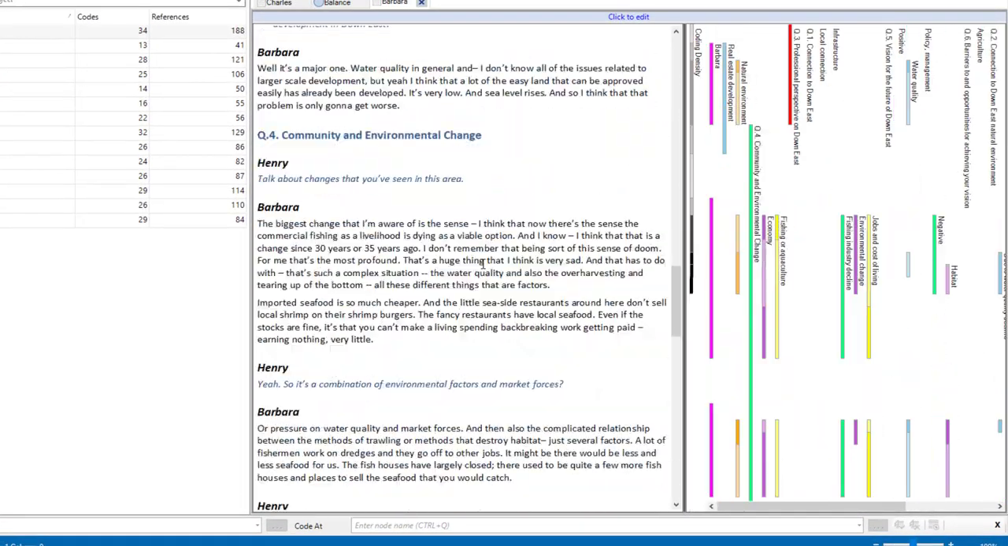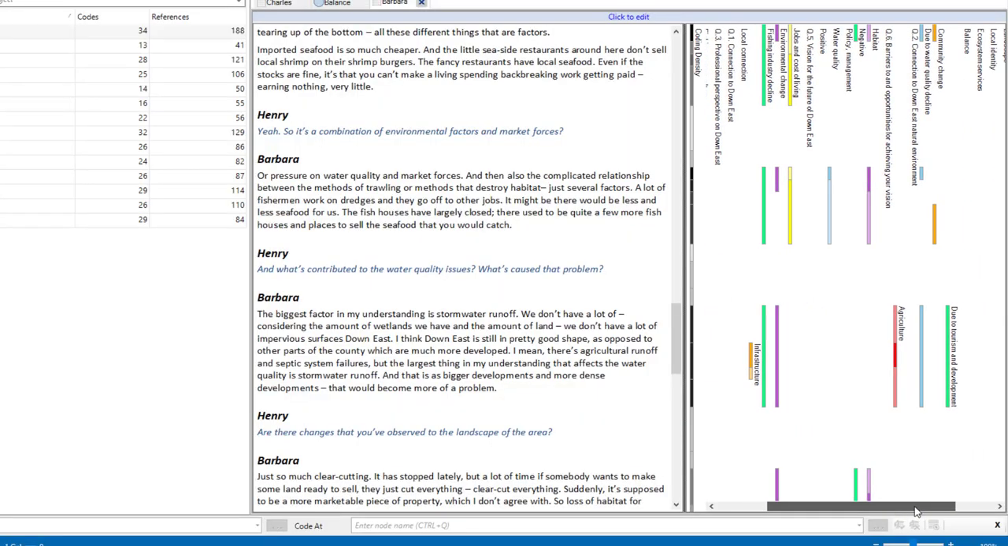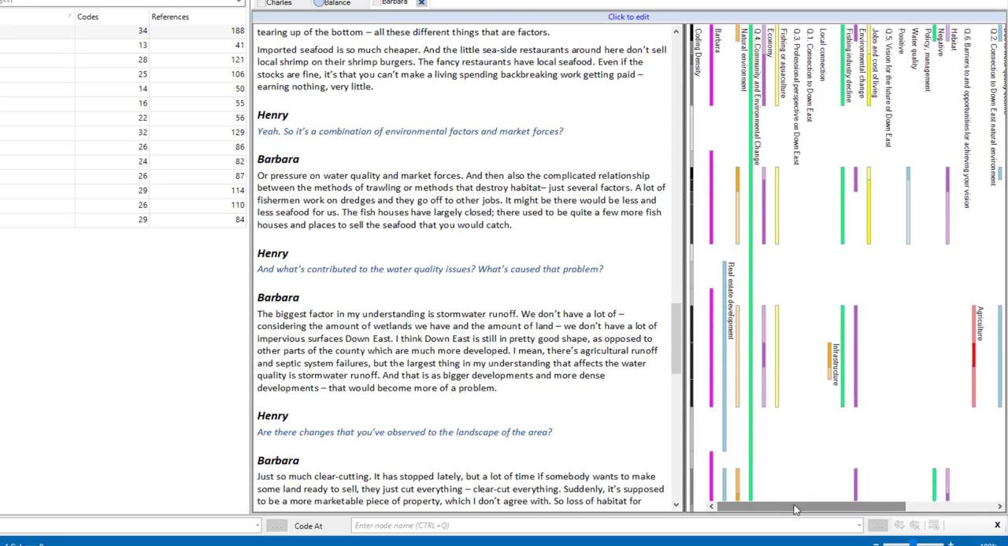If I scroll down, we can see some of these areas of conversation have lots of overlaying, intersecting themes. This kind of level and detail of analysis is very difficult to achieve with pen and paper techniques. Don't worry about the practicalities of doing any of this. This will all be covered in your training.